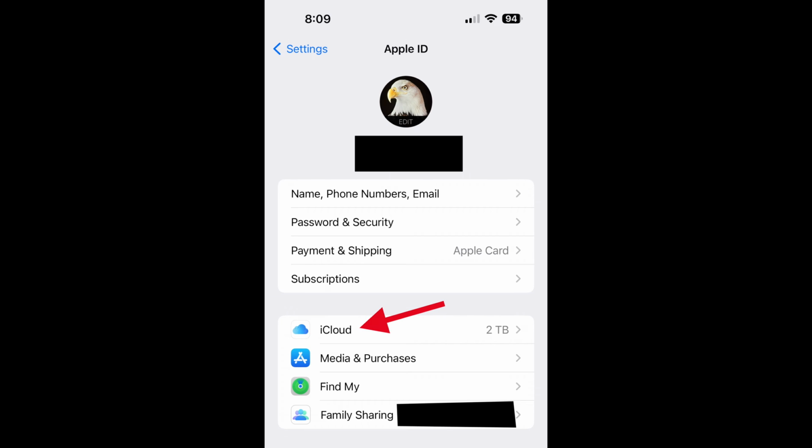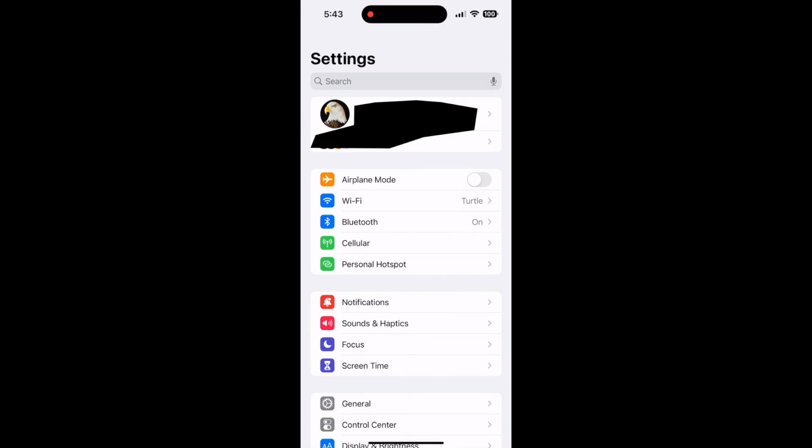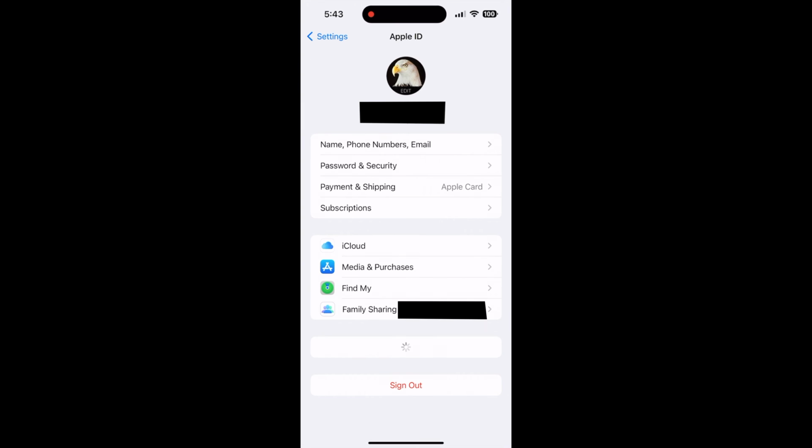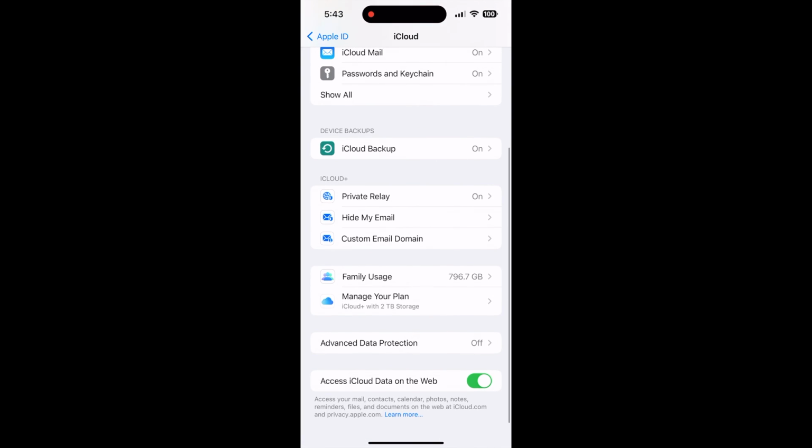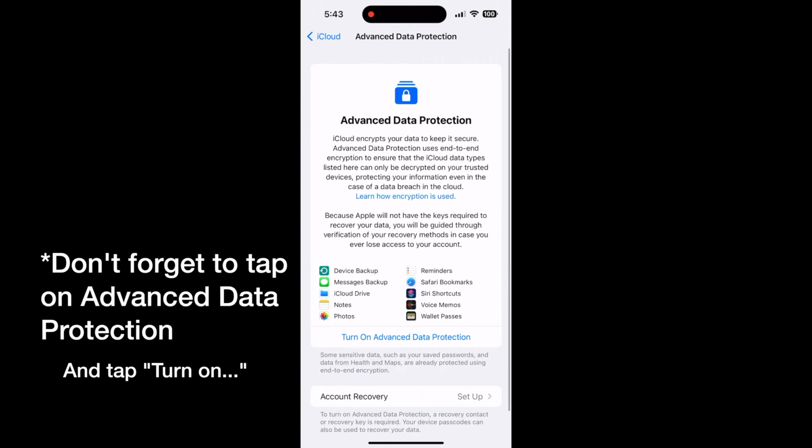advanced data protection. So what we're going to do is go to settings, then tap on our name at the top where it says iCloud and the name of our Apple ID, and then we're going to go down to iCloud, and then go to advanced data protection. And then from here, what I did is I went to set up an account recovery contact.